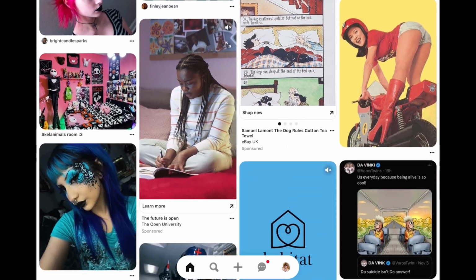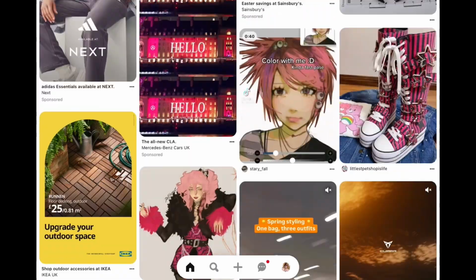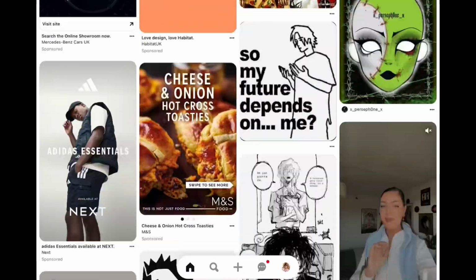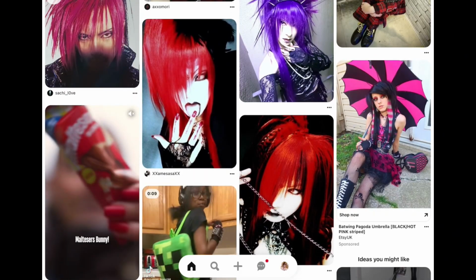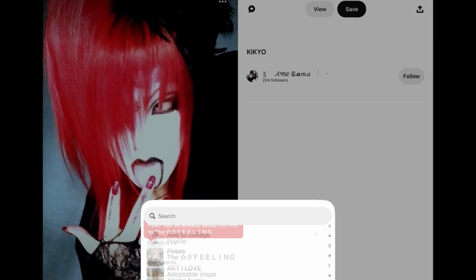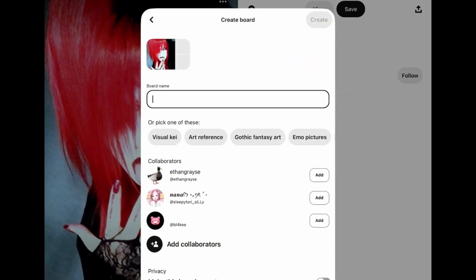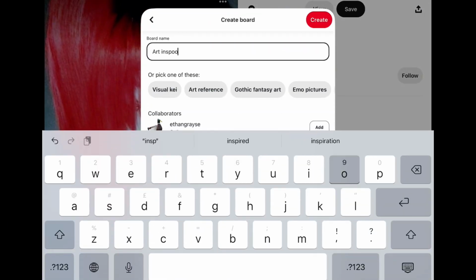I'm a massive fan of Pinterest, and basically you can make your own board for your art inspiration. What I do is I scroll until I find something I like, and then I save it, and I normally will make a new board for it. So all you have to do is just name it something like Art Inspo, just something fun. And that's pretty much all there is to it.